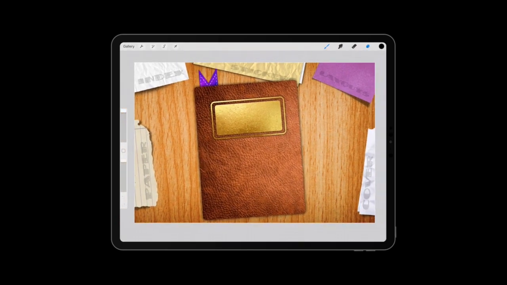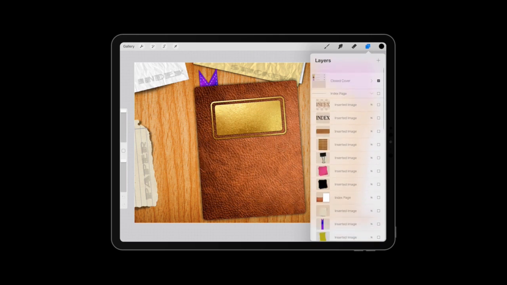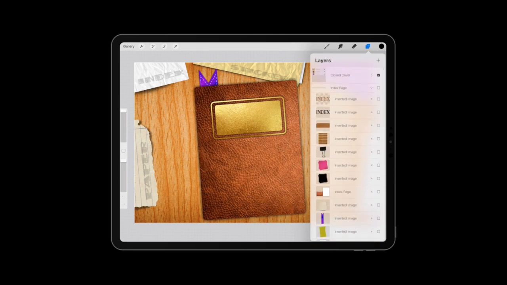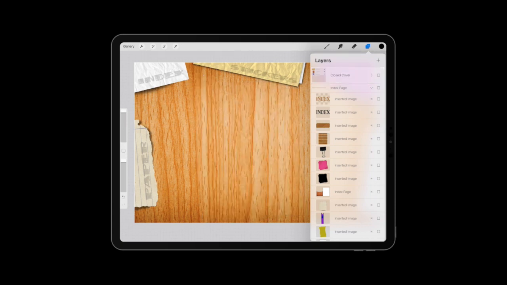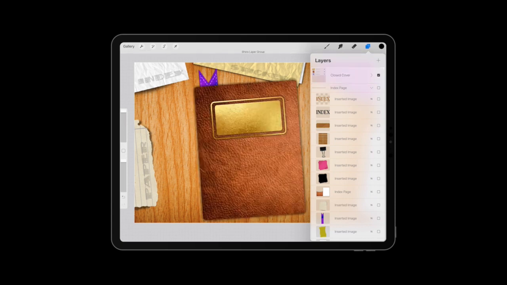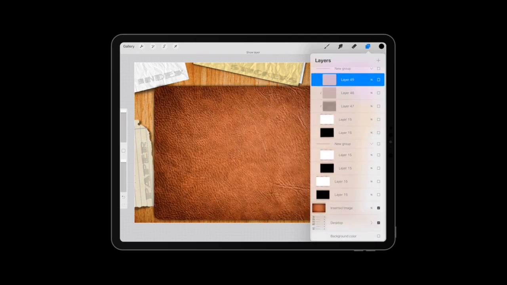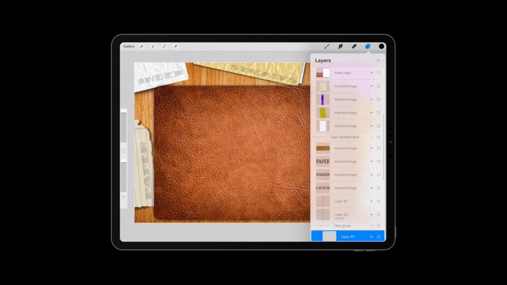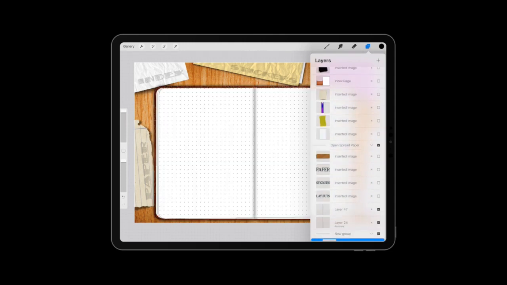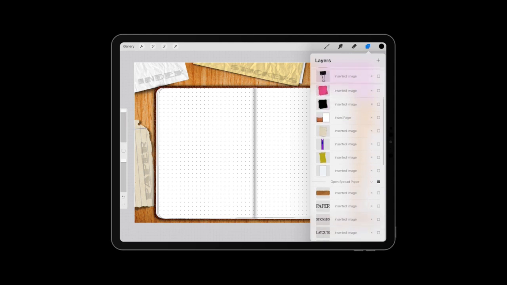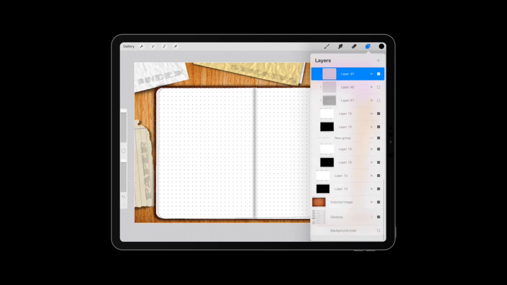So you'll see in the layers on this section I have different parts of it. This top one is the closed cover, and when I click that off, that takes away the cover. Then I'll scroll down here. I have the open cover, and open spread paper. I was doing the dot grid paper for this one, and you'll be able to see that in action in just a minute.